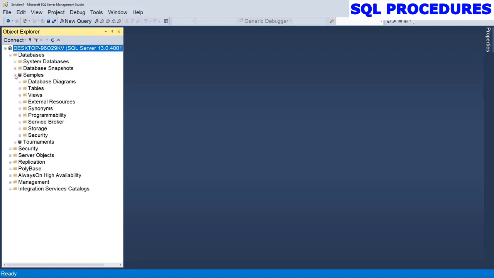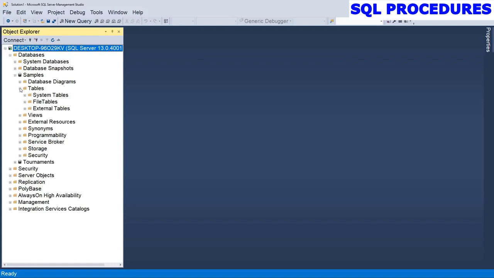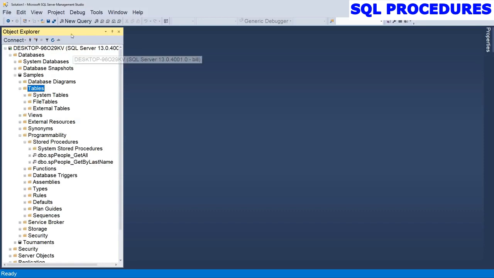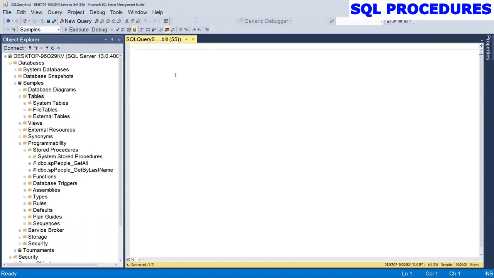I go to databases, open up the samples database, and look at the tables. Notice there's no tables in this list. Let's go to stored procedures. I see two stored procedures. So let's open up a new query window.